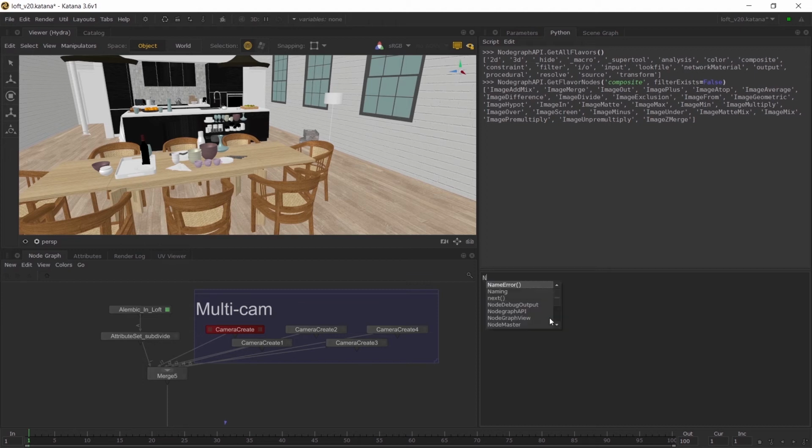What we'll first do is create our own flavor that contains nodes of type CameraCreate. We'll call this flavor MyCameraFlavor. And we now have a flavor containing CameraCreate nodes.